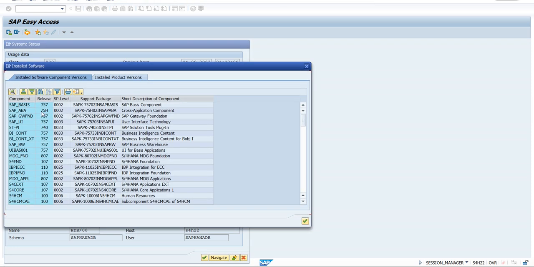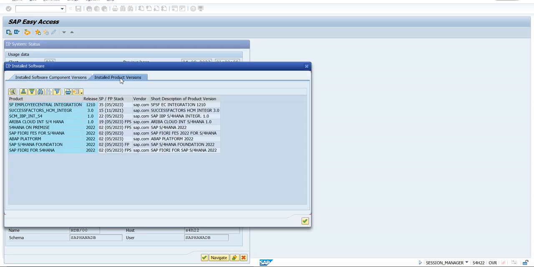Automatically it will take you to the details, where you can see what all components have been installed. Don't get confused by this. Here you can see Installed Product Versions. Click on this, and there you can find the actual version you are using. So there you can see we are using SAP S/4HANA on-premise edition, the 2022 model.